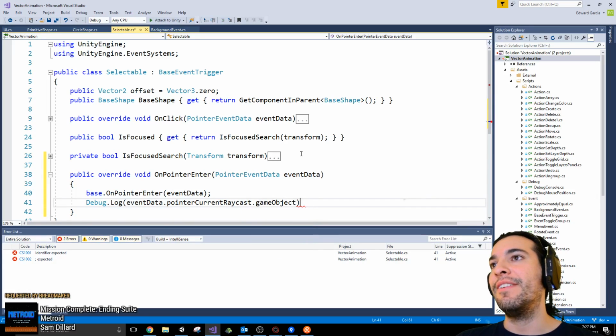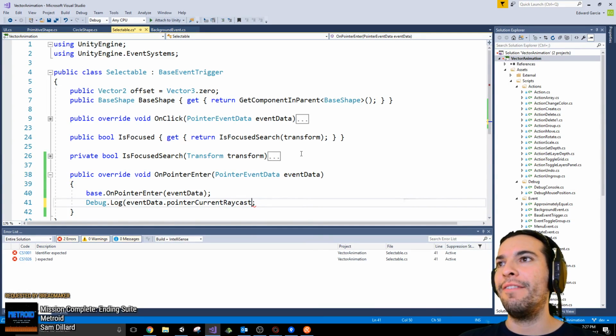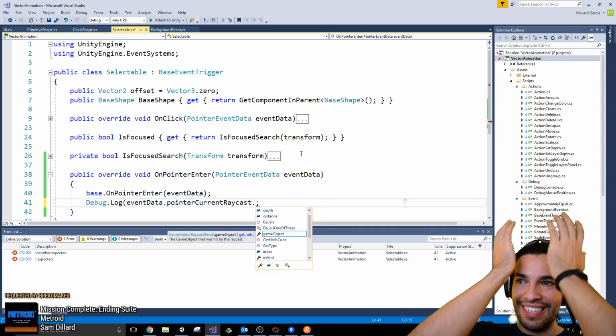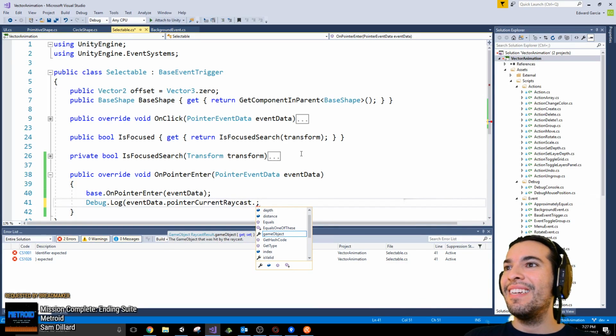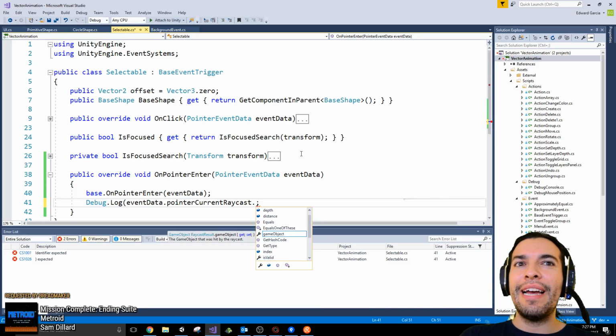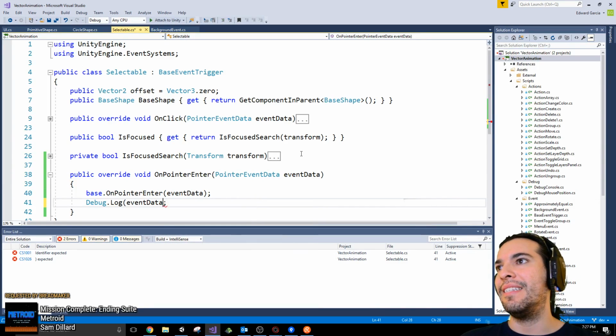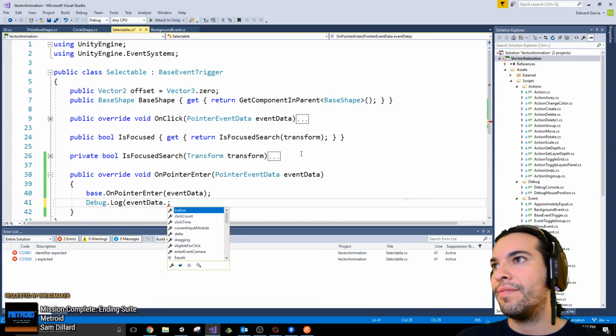Alright, I'll just do game object for now. It's going to tell me rectangle. That's not going to tell me much, because I'm calling it from the rectangle, so it doesn't really make much sense. I don't know. What's a good way to do this? Maybe it's not just event data. Enter event camera, hovered.